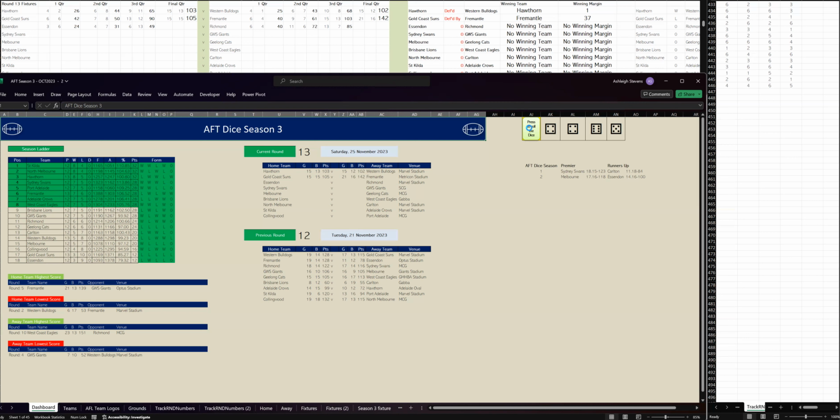In the last quarter, Essendon kicking 4 goals 4 to Richmond 6 goals 5, and Richmond winning by 49 points. Final scores, Essendon 10-17, 77 to Richmond 19-12, 126. All right, let's go to the fourth game of the round. It's Sydney versus GWS.